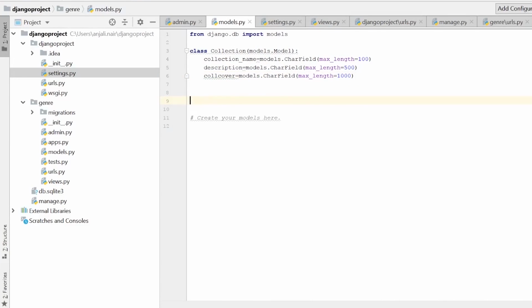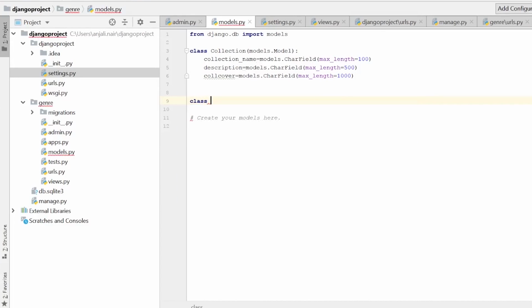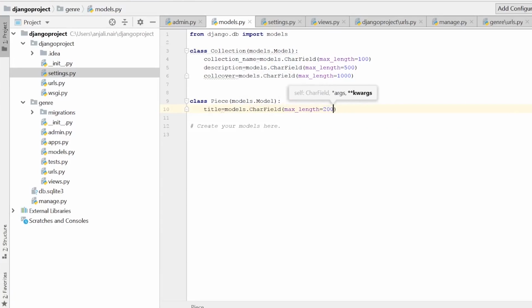Now we'll define a second class, which is for the particular articles or the pieces inside the collection. Here we'll just go for one article within a collection, and I'll name this class piece, as in a piece within a collection. Again, this class too imports from models.model, and we will enter the column names now. Every piece will have a title, which would be the name of the piece, and that too would be of char field type. Give this a 200.